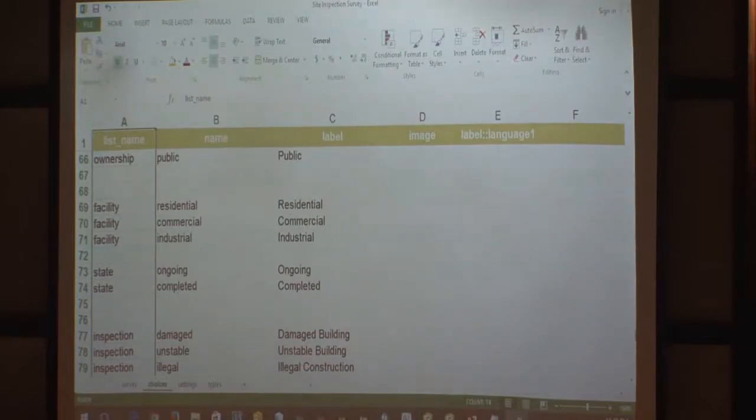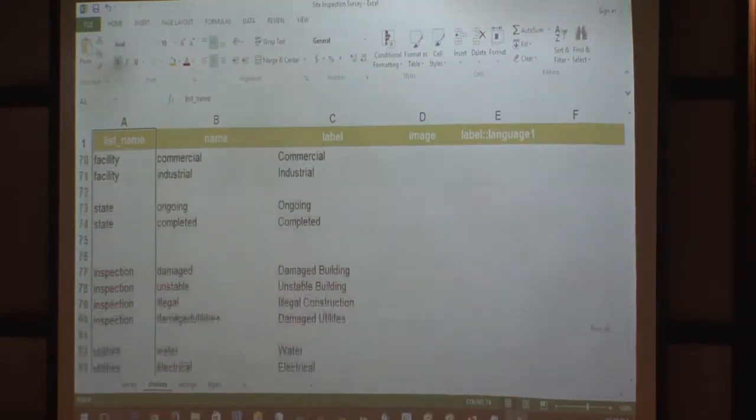So this is what I was thinking. I was thinking that we will be doing inspection on the residential, commercial, those facilities. And we'll have the state maybe ongoing, completed. So all those questions, you first of all formulate them, and then you start your survey.